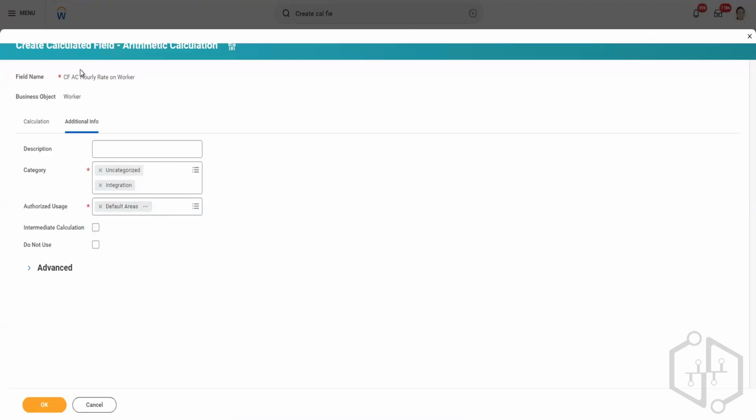Then you have do not use. Whenever anyone sees the do not use tag on a calculated field, they are not going to use it. So this can be used just for testing purposes. If you want to keep that calculated field for yourself only, you can tag that field with this do not use checkbox. You can also explore all these options whenever you are creating a calculated field.